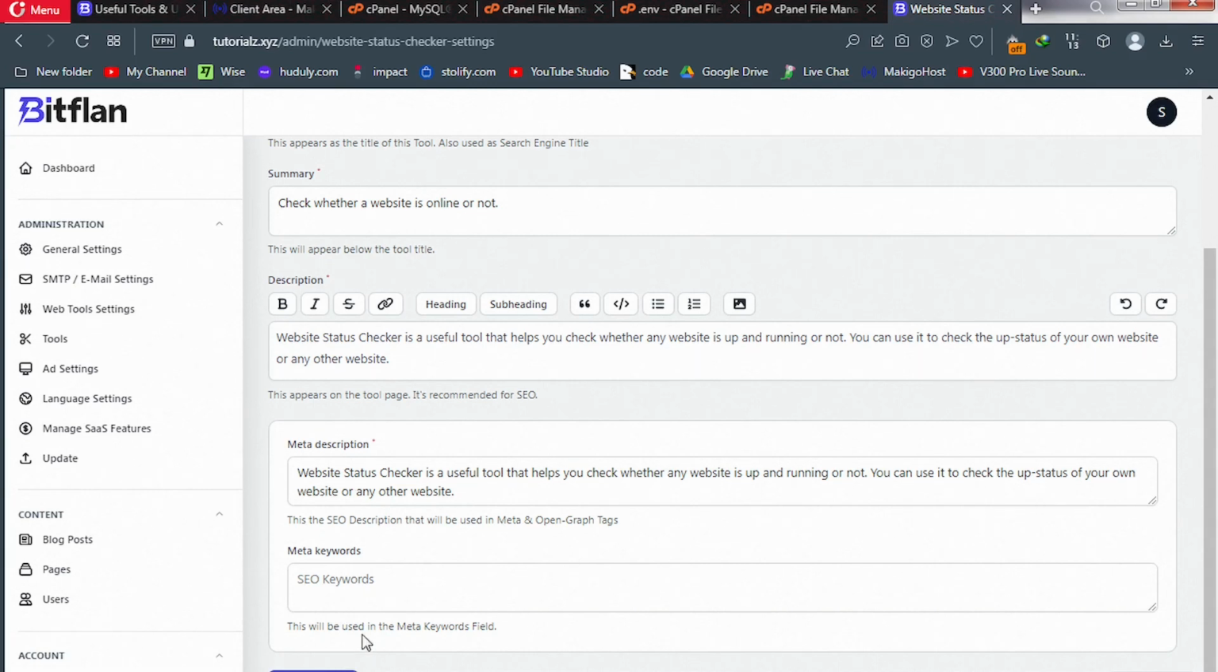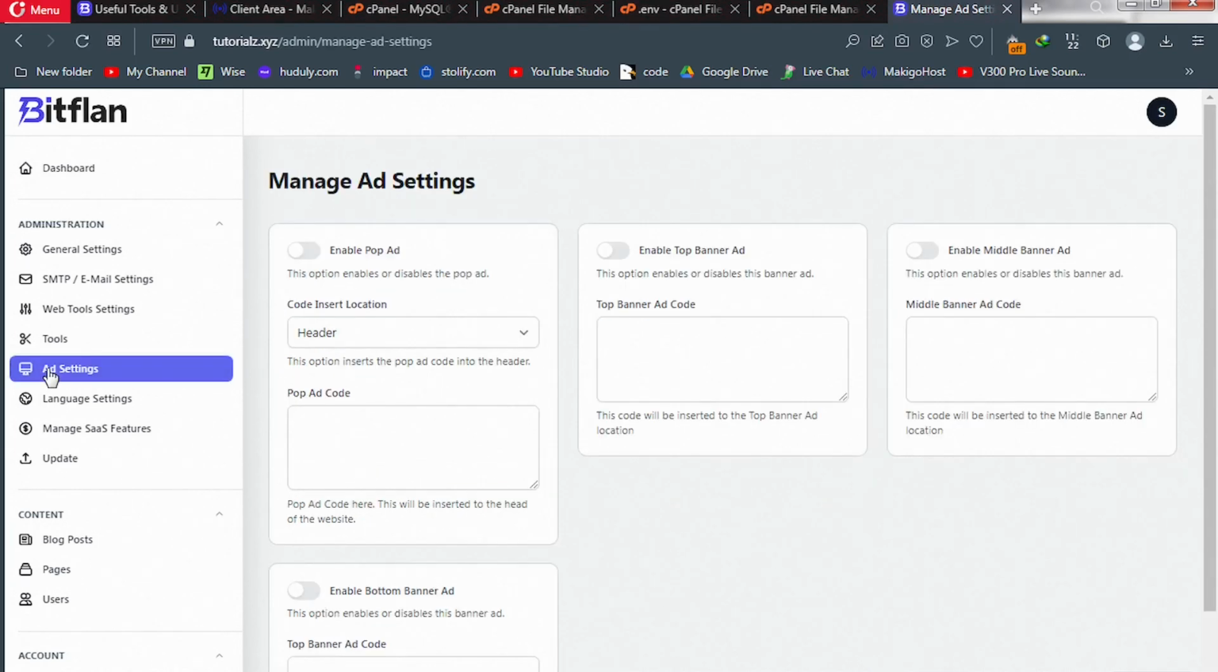Next, click on ad settings. With these settings, most of you will do that after you get your Google AdSense account approved. And I'm going to show you the best practices you need to put in place on your site to get your Google AdSense account approved faster. So after your account is approved, this is where you're going to paste those codes.